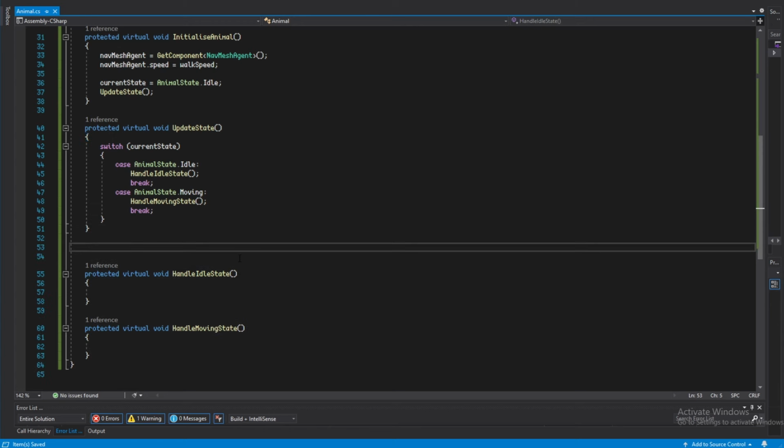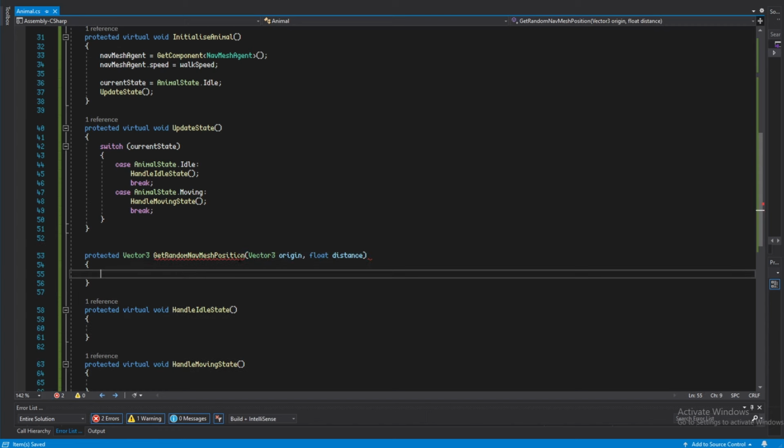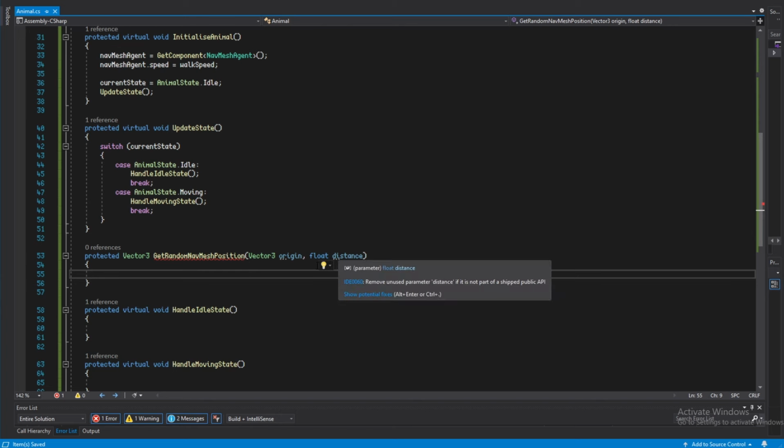But the first thing we're going to want to do is actually create a function to choose a random point nearby the animal that the animal can actually move towards. So we're going to create a protected vector3 get random nav mesh position. And this is going to take in a vector3 called origin, as well as a float called distance. So what we're going to be doing in this function is we're going to create a vector3 point that our animal can move to within its current position and the distance given to it.